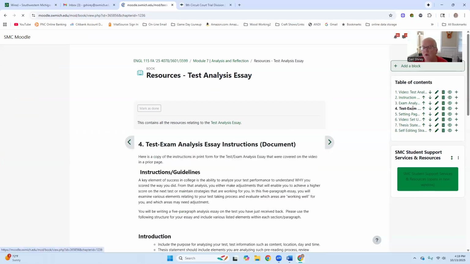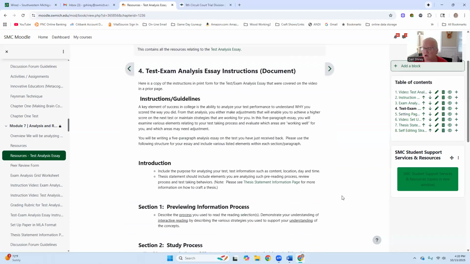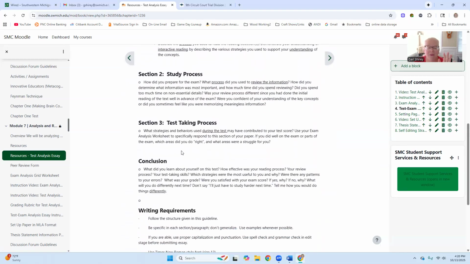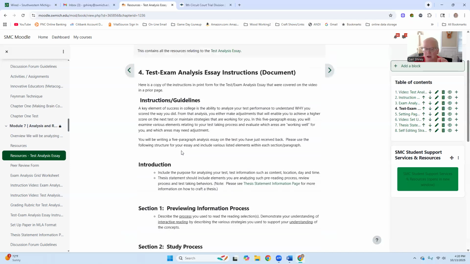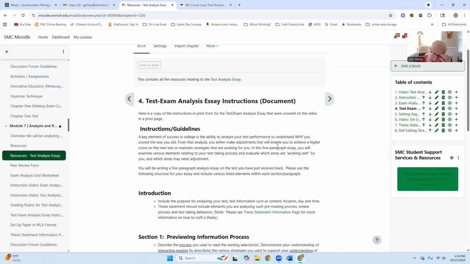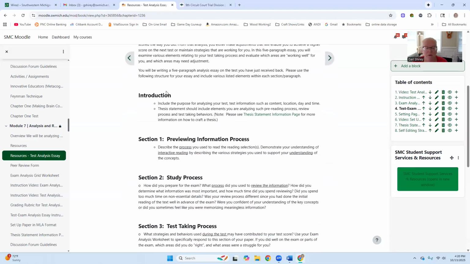Then the fourth page is the actual instructions in written form. So remember, back on page 2, I gave you a video on the instructions, and these are those exact same instructions. So it will be best for you to not only watch the video, but maybe have this printed out in front of you so you can follow along about what I'm talking about. But for this test analysis essay, you are going to have 5 different sections, and it'll start with the introduction.